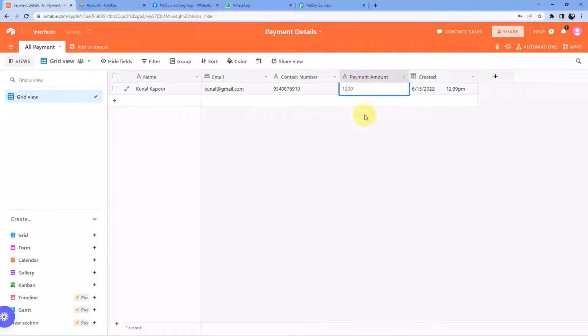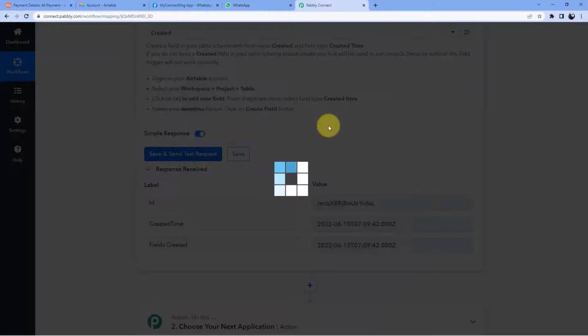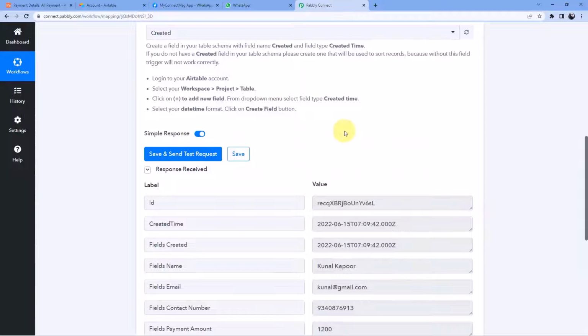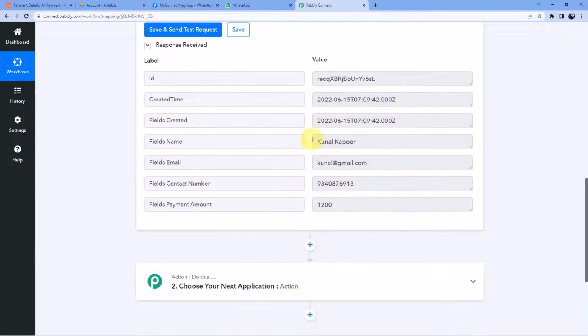For example, I'll enter amount as 1200, and this is the created date and time. So after adding the details of the data in a new row, go back to Pabbly Connect and once again click on save and send test request. Now we will see the details of the very first row which we have just now added is captured over here.